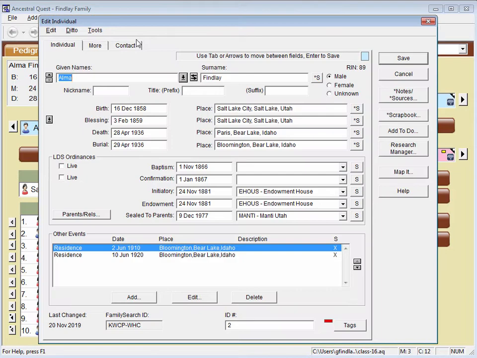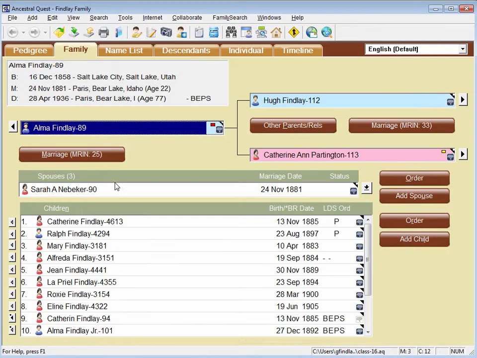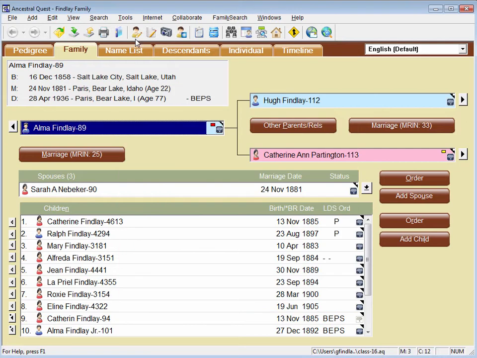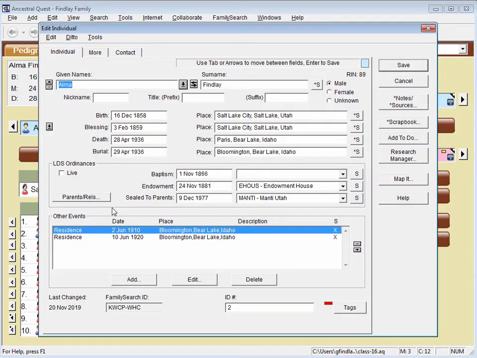Now here is the individual edit screen with all of the LDS ordinances activated. If we switch the preference, so let me close this screen, go to Tools, Preferences, and disable the Include Confirmation and Initiatory option. Let's go back and look at that same individual edit screen. Notice it's back the way it was in earlier versions. This preference indicates to Ancestral Quest whether you prefer to continue entering and displaying the older set of ordinances or whether you want to use the full set of ordinances.